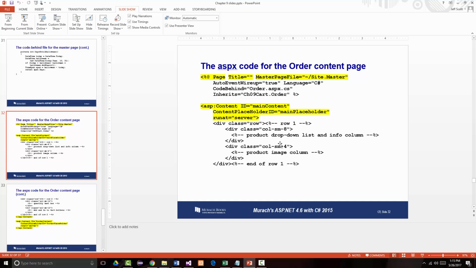Now, as far as the ASPX code for the order page, which is on pages 330 and 331, when you create a content page, ASP.NET generates one content control for each placeholder on the master page. By default, then, each content page for the shopping cart app will have 3 controls. 1 for the placeholder for the head element, 1 for the main element, and 1 for the footer. In figure 9-11, the content control for the placeholder in the head has been deleted because you don't have to do anything extra for it.